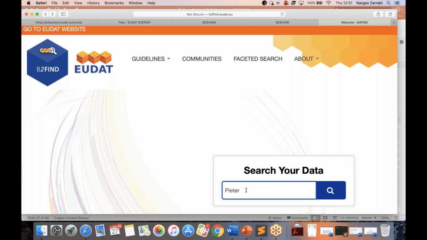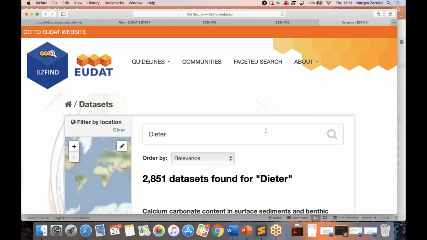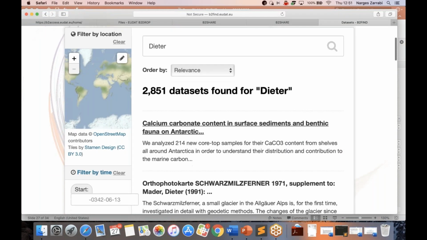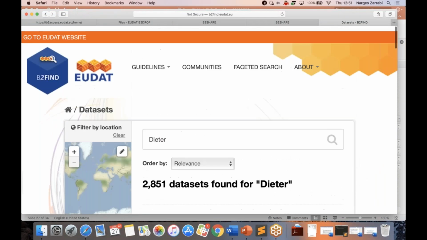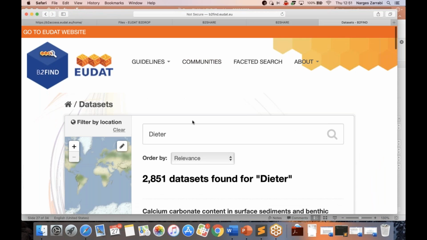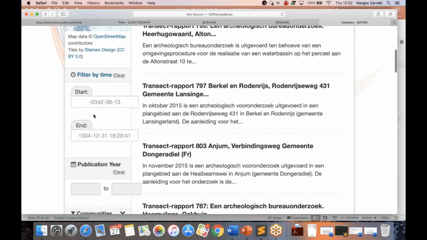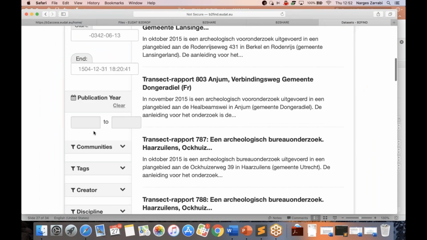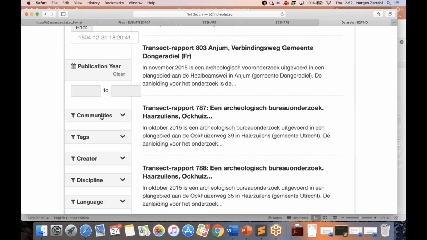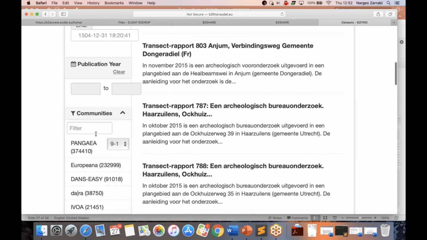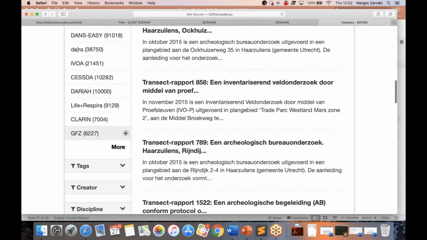I will just search a researcher name that I know, and you can see that there are a lot of hits, a lot of research hits. What you can do is a faceted search, where you can filter your search by the year of the publication of the data, or the community that the data has been published in.